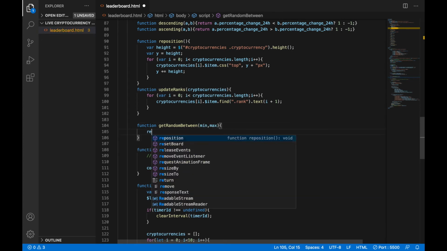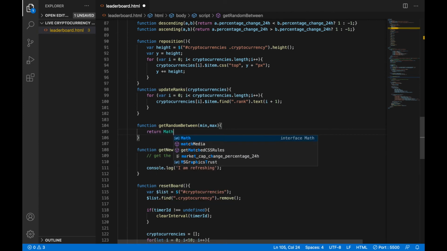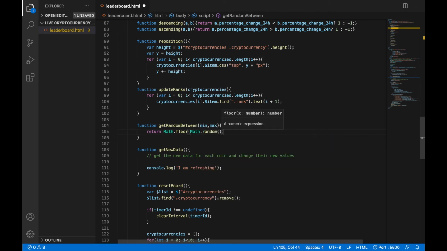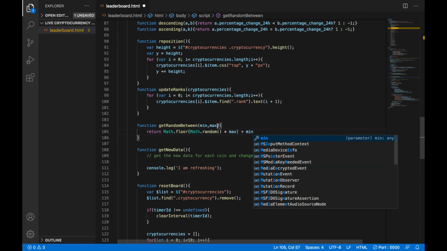So essentially it's returning math.floor, so the smaller one, math.random times max plus minimum.